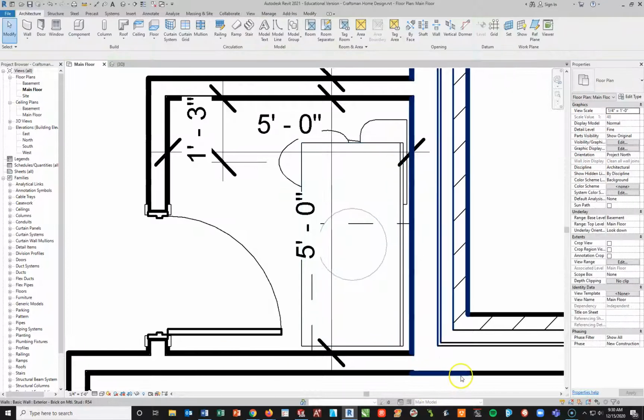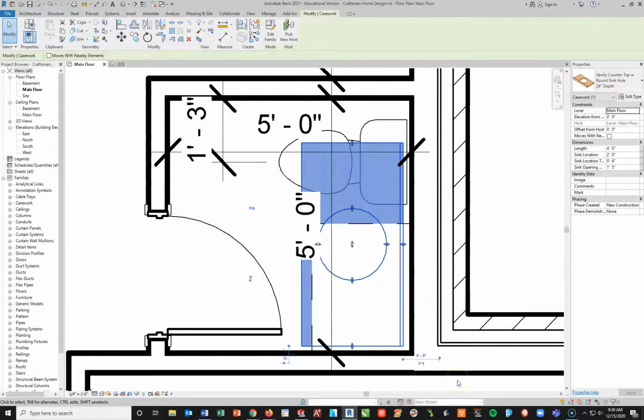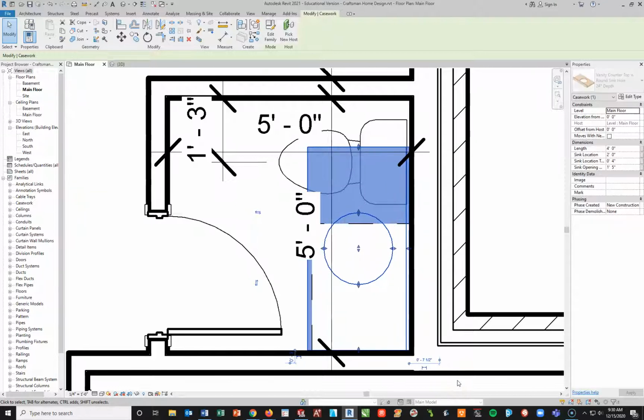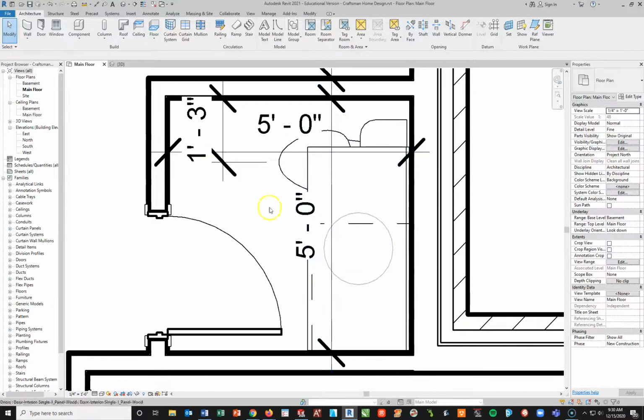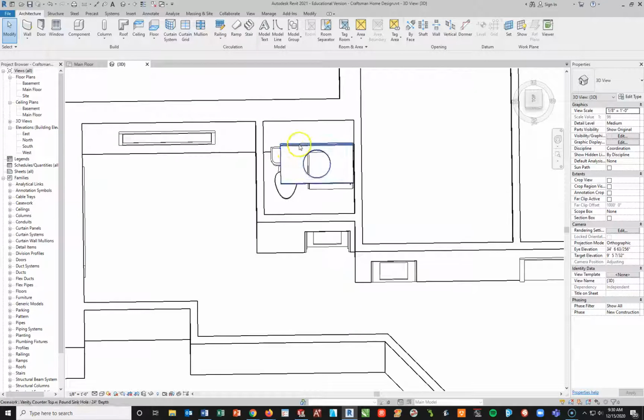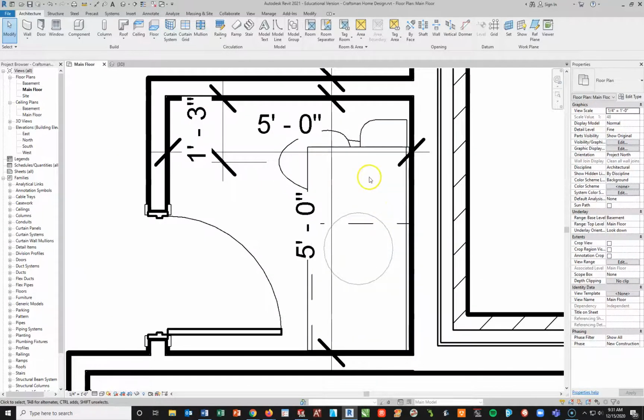Now, I'm going to do a couple things. I'm going to highlight this, use my arrow keys to butt it up against the back wall. But obviously, this is way too big. If I go to my three-dimensional view now, we have a problem with our counter here. It's a little too big. It'd be really hard to go to the bathroom with a counter hanging over the toilet here. So what we're going to do is shrink this down.